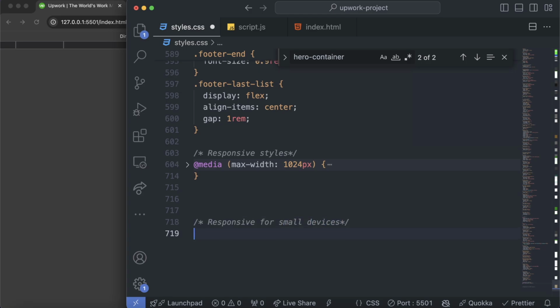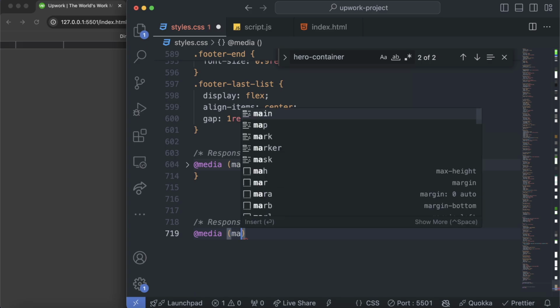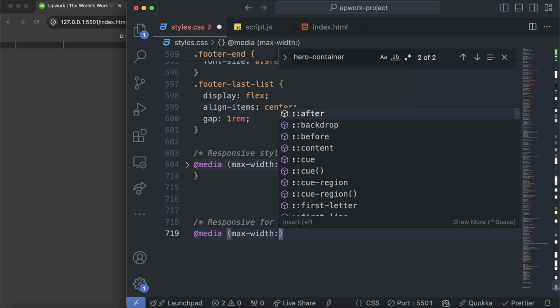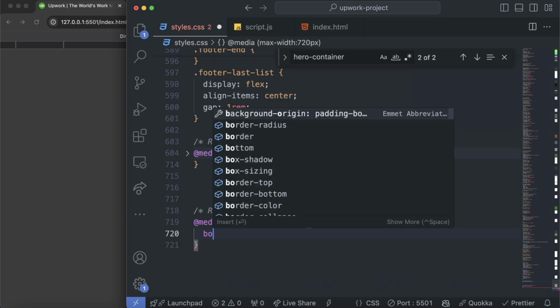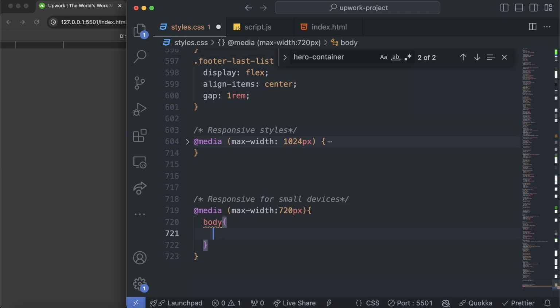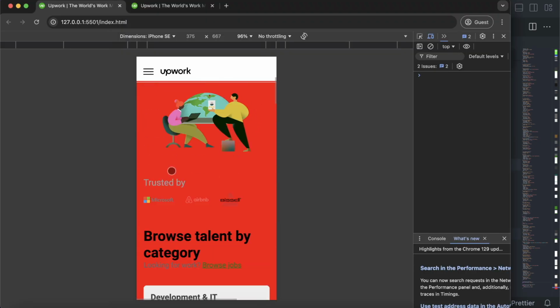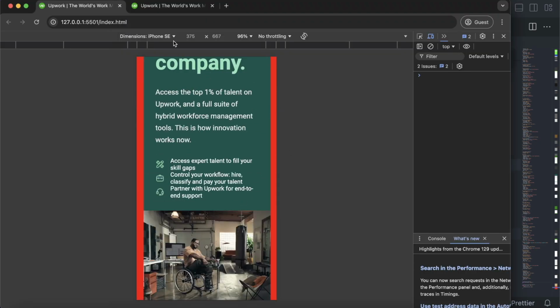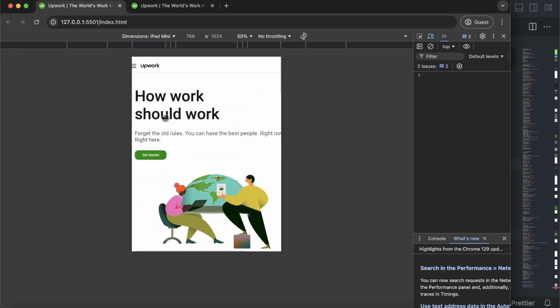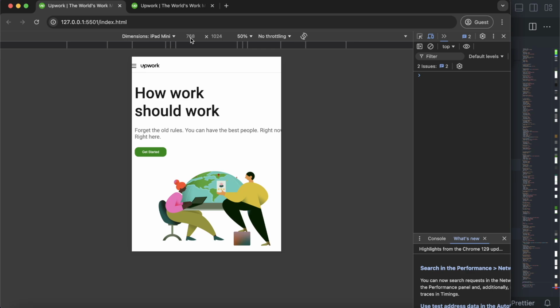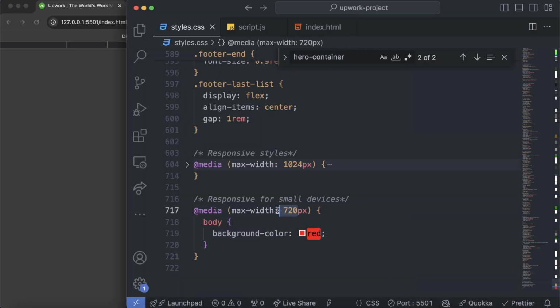Okay, and we use the at media. Let's say max width of 720 pixels. So for now, let's select the body and let's set the background color to red. Save this. Now you see here now we have this red background color. Now if you change this to, let's say, iPad mini, you see we don't have this because the size here is 768 and we are selecting 720. Okay, I hope you understand this.